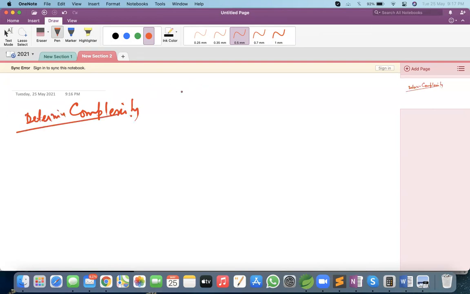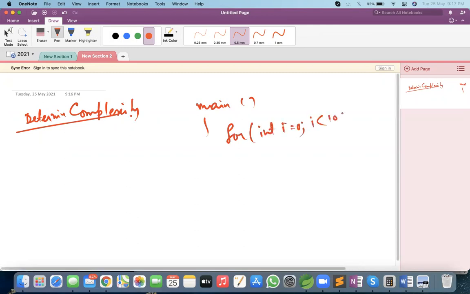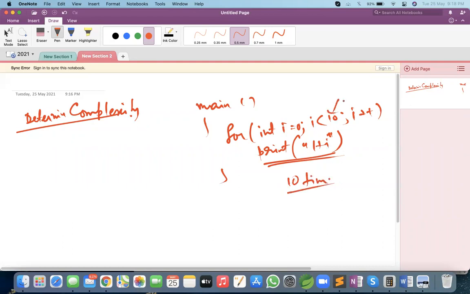Okay, so let us assume some programming language, like a main method. It is like this: for int i equal to 0, i less than 10, i plus plus, and here I wrote print high. So what is the complexity of this program? Remember, how many times high will get printed in this code? High will get printed 10 times, right? Now in this case, instead of 10, if I write 20, high will get printed 20 times, correct?